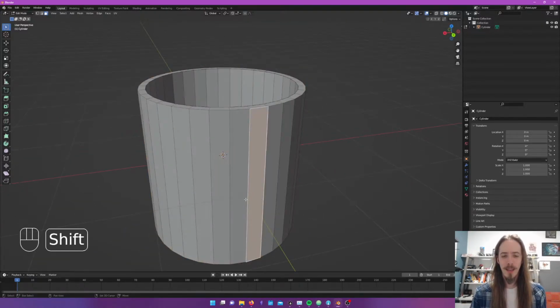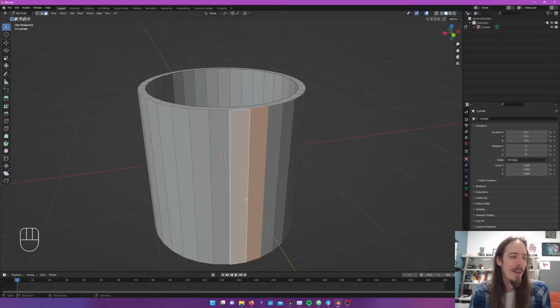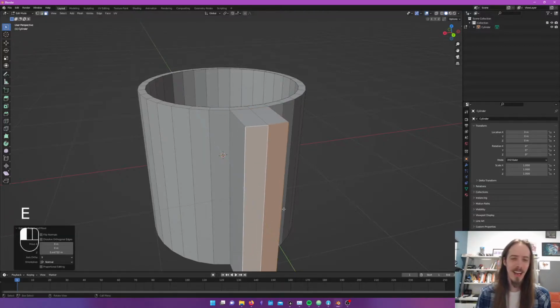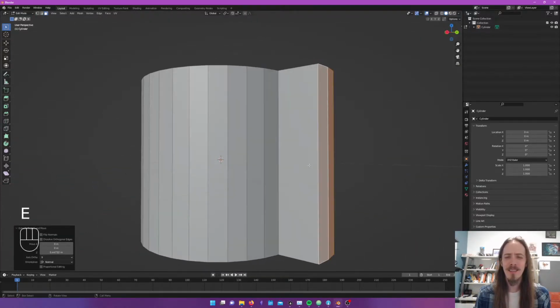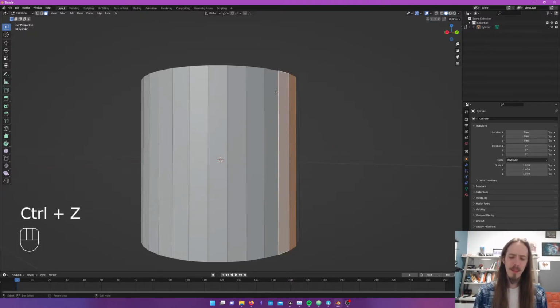Let's make another mistake, and let's just grab 2 of them. And let's extrude out. Except that's not good. The handle needs, I don't want to carve a hole into that. I don't know how to carve a hole into that. So I need some geometry. I need some stuff here.